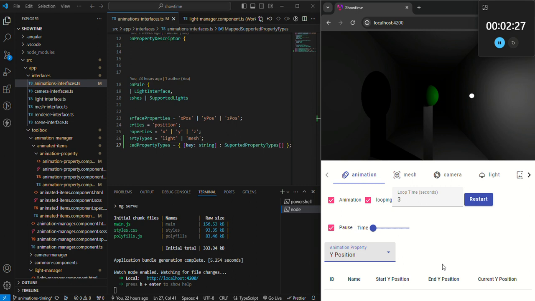So anyways, that is just a little UI UX rant, just from experience.